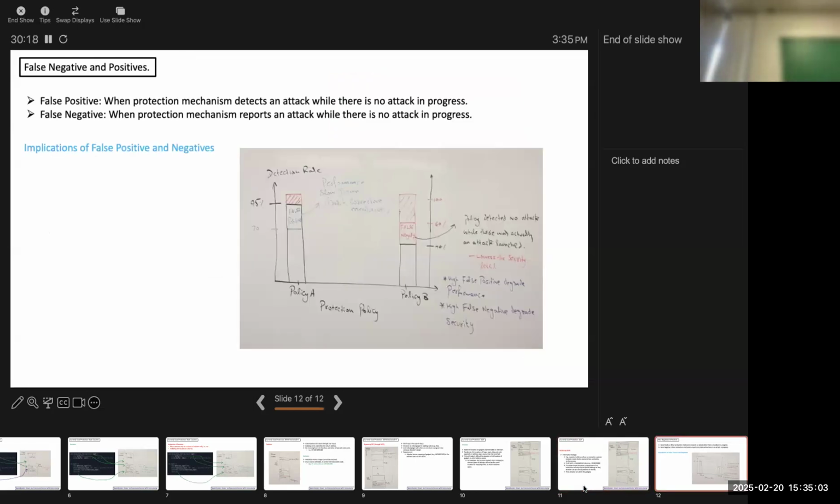So the next thing they discuss in the paper is the false positives and false negatives of the detection mechanisms, while you are detecting or protecting against an attack. False positive basically means that your protection mechanism reports that it has detected an attack, while actually there was no attack in progress. It is giving you false information: it says there is an attack, but actually there is not.